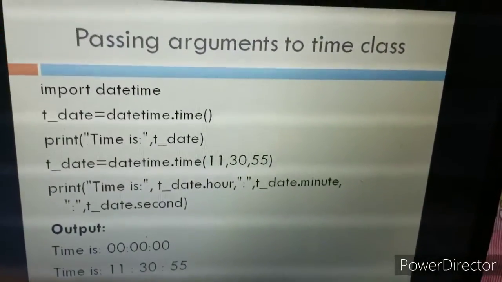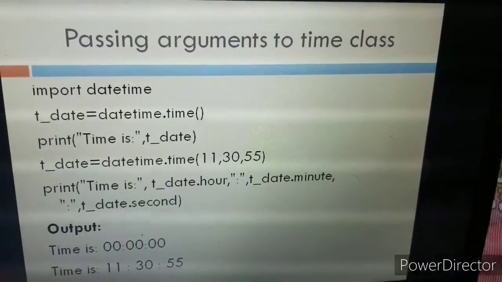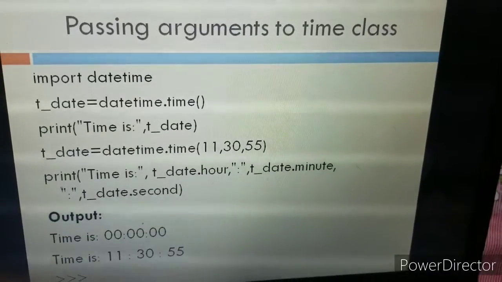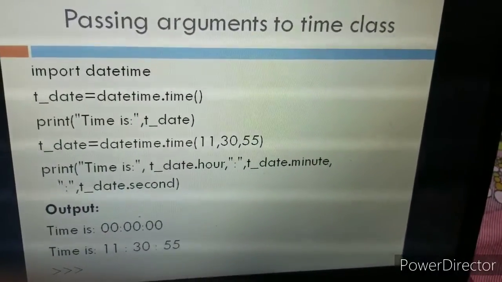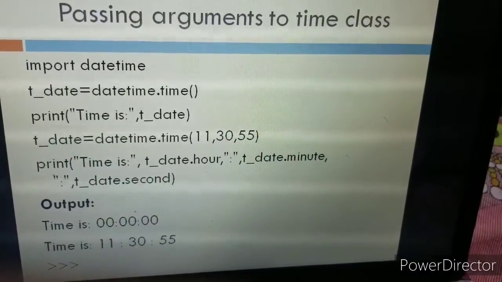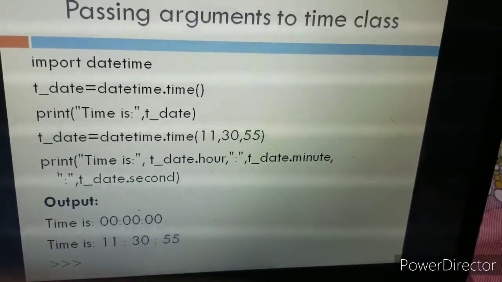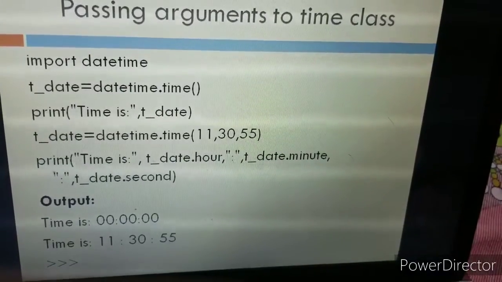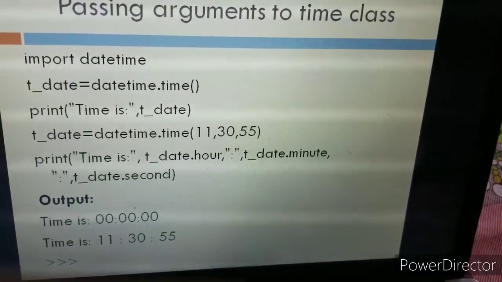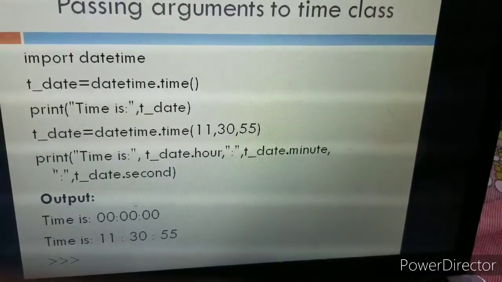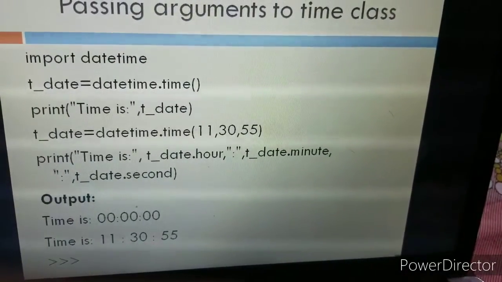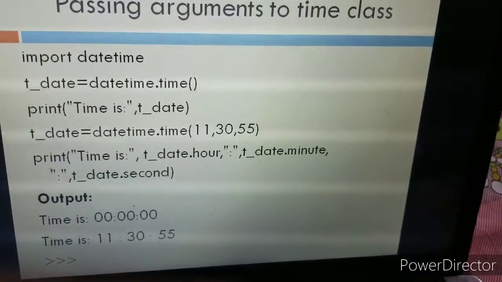So this concept means passing arguments to the time class, as we have passed different types of arguments in the functions and we retrieve them as formal attributes. In the same way, arguments can be passed to the time class in three different ways, that is hour separately, minute separately, and second in the end.